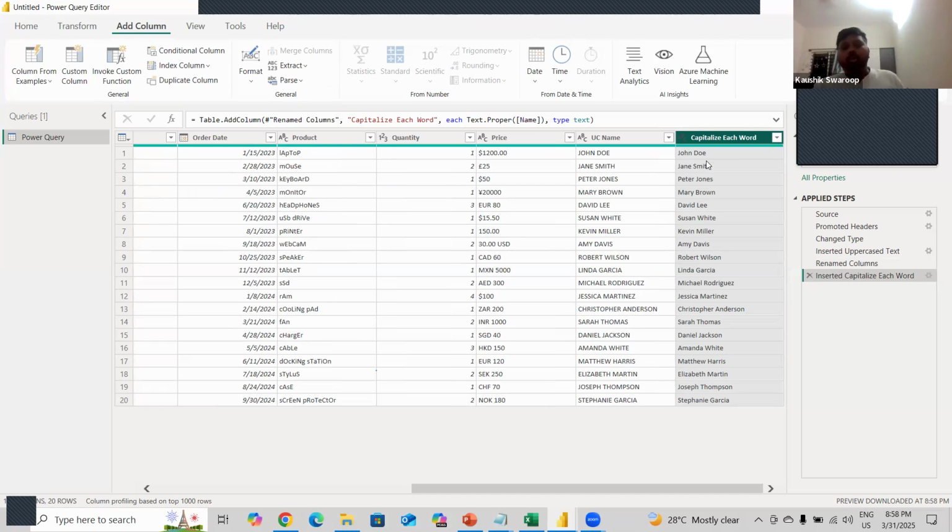And it is up to you, how do you want to clean it? Sometimes you want to keep everything in lowercase, sometimes everything in uppercase, sometimes you want to capitalize each word. Now that is up to you. How do you want to do it? Right, so this is the capitalized version of the name.